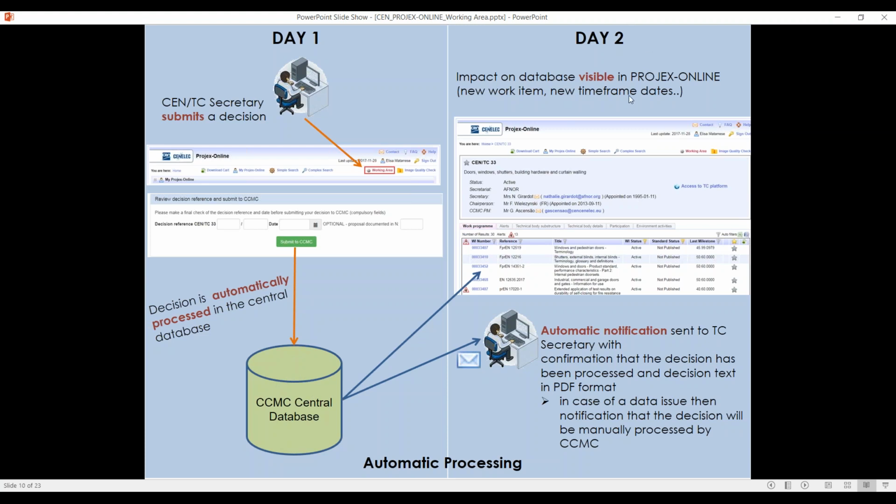And on the following day, so on day 2, you will see the impact on the database on Projex-Online. So if it's the creation of a new work item, it will be available in your CEN work program. If it is a confirmation as well, you will see the dates that will be updated for the standard, etc. And also, you will receive an automatic notification with the confirmation that the decision has been processed.